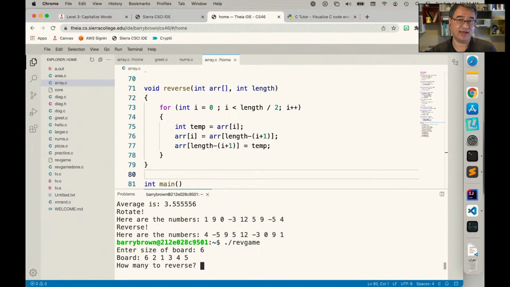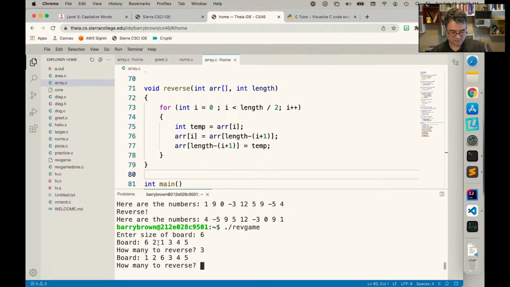But you can only do that by asking the computer to reverse some smaller part of the board. And it has to start from the left. So for example, if I was to say 3 here, it would take the first 3 numbers and it would reverse them and leave the remaining 3 numbers the same. Let's see. So the 621 here became 126. And now, as a result of that move, my 1 and 2 are in the right spots. But everything else is kind of wacky.